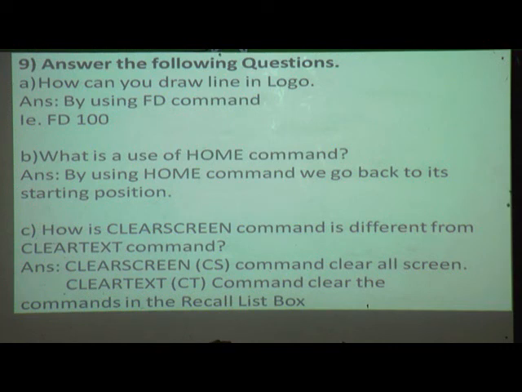And the clear text CT command clears the commands in the recall list box. Clear screen command clears all the screen. Clear text command clears the commands in the recall list box.